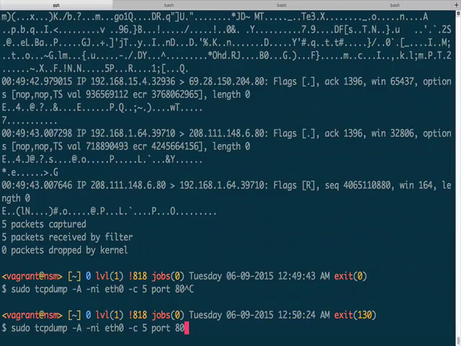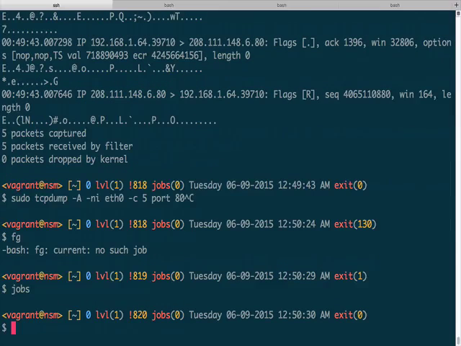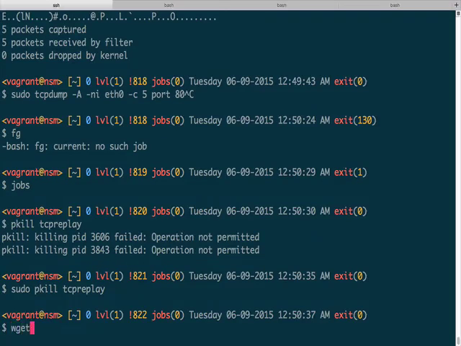Let me do another one that might hopefully make it easier. Tcpreplay. Sorry, there was another process going that was generating those packets for us.